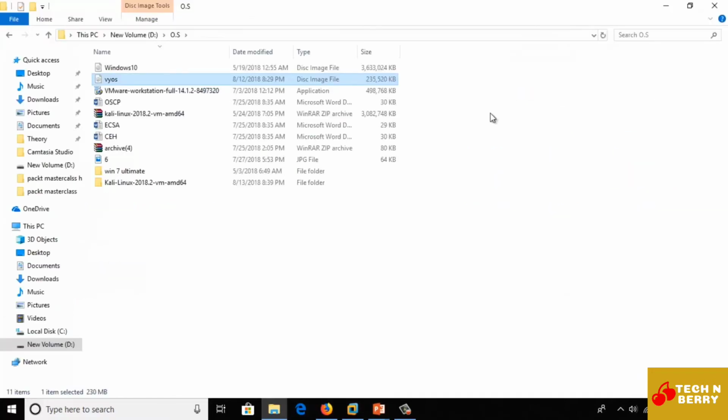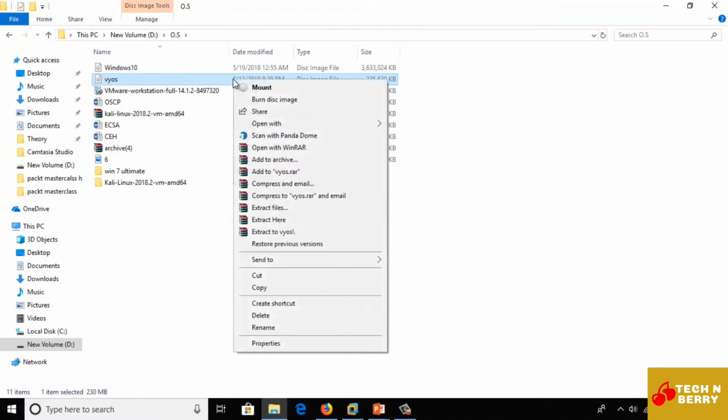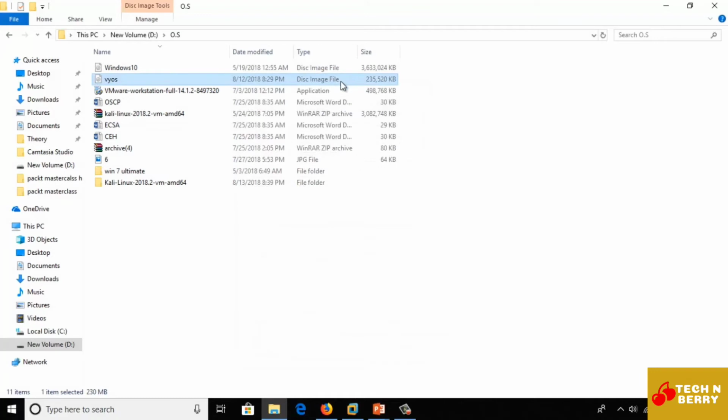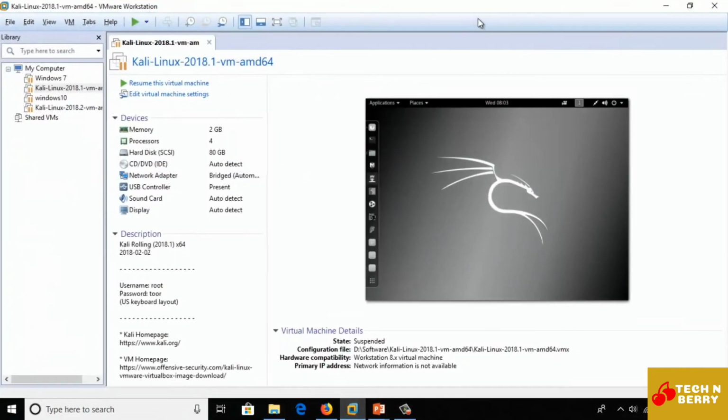So guys, I have already downloaded that VyOS version, and here you can see that VyOS is available inside my D drive. If you can see in the properties, this is a 230 MB ISO file, and now I'm going to show you how you can install or run it inside the virtual machine or VMware. So you can open your virtual machine. This is my VMware Workstation.